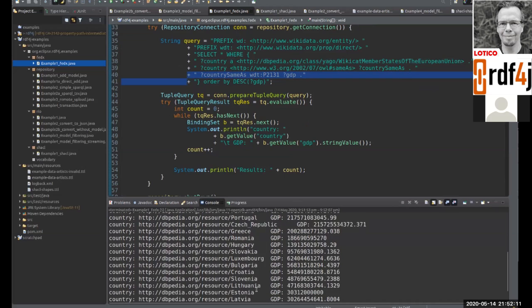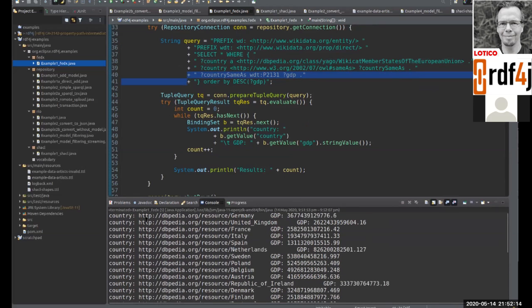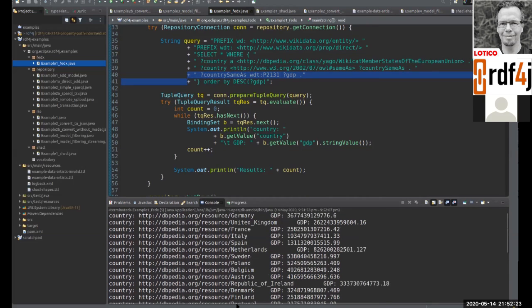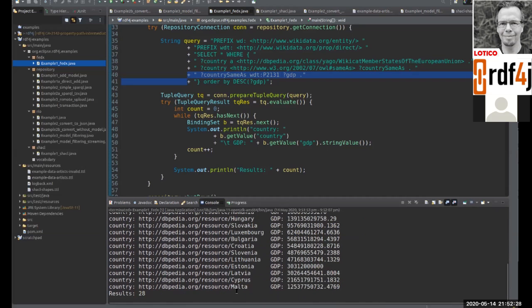28. That's not right. Ah, right. DBpedia thinks the United Kingdom is still in there. Anyway, here you see the members of the European Union ordered by their GDP. Germany at the top, followed by the United Kingdom, followed by France, and Malta is at the tail of it. So the nice thing about this is we've done a query that transparently queries information from DBpedia, namely which countries, and from, in this case, Wikidata, which tells us what the GDP of those countries is.